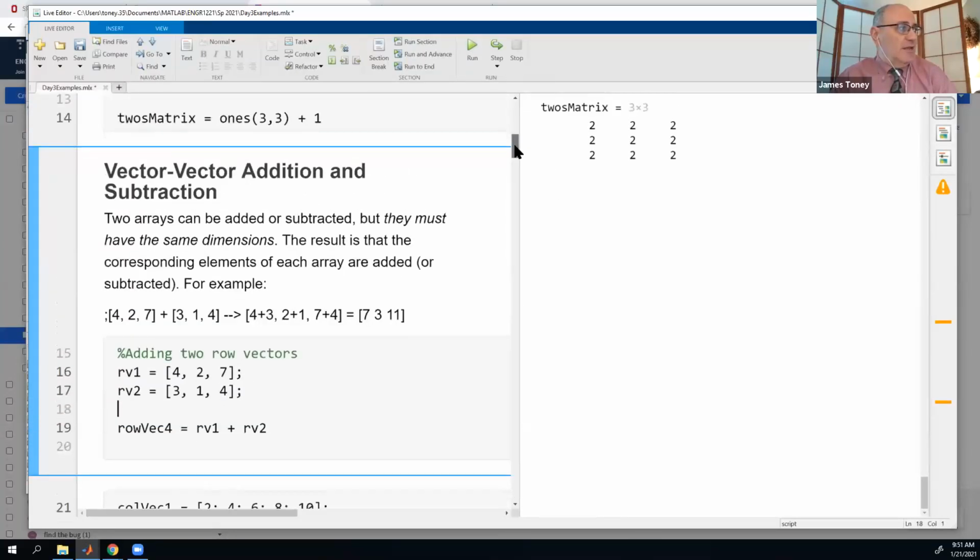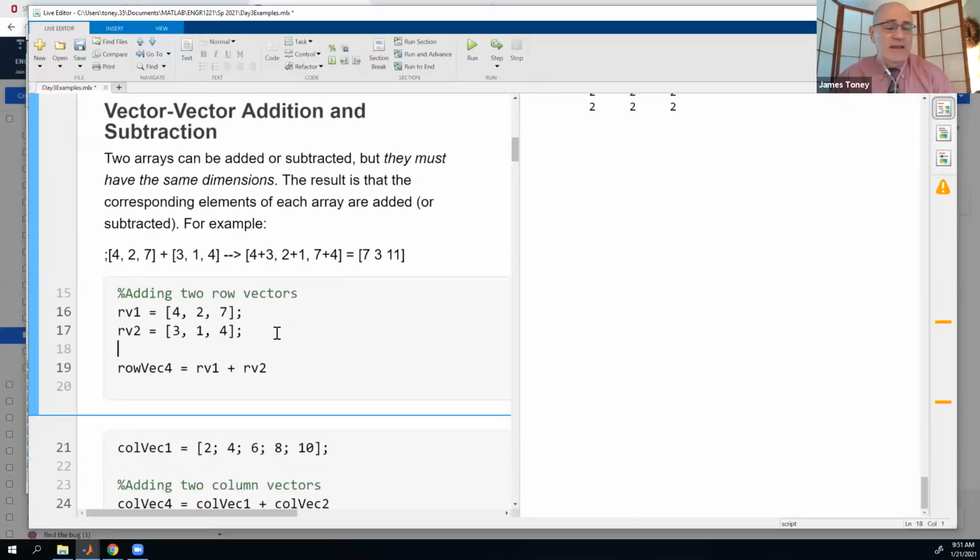Now, what's a little more interesting is combining two vectors or matrices, two arrays. In this case, it's going to be two row vectors. We're going to add them. So what that means is it adds them element by element. Right? Takes the first element of the one, adds it to the first element of the other. Same with the second and third elements. All right. Which means they have to have the same dimensions.